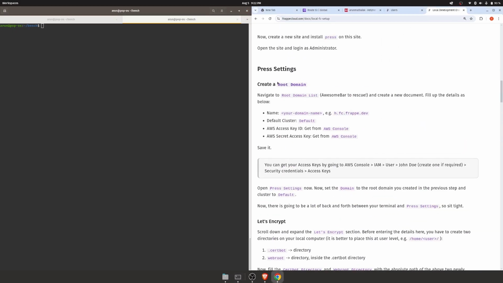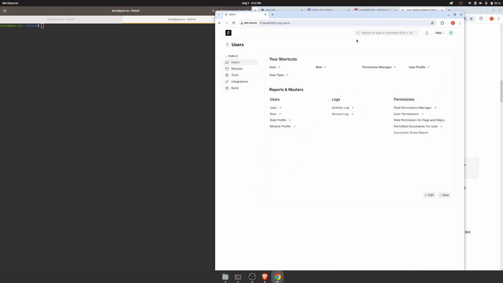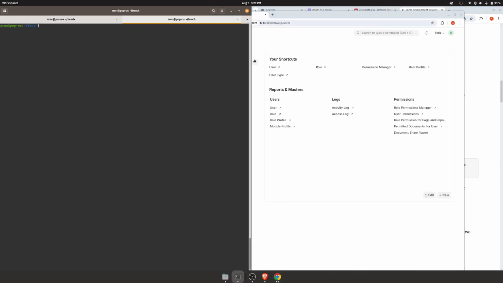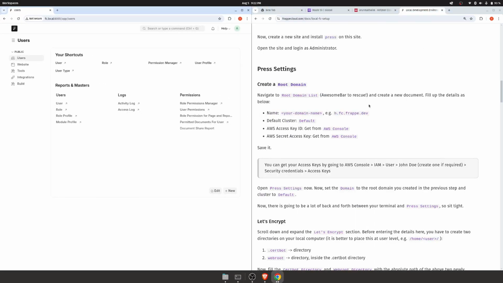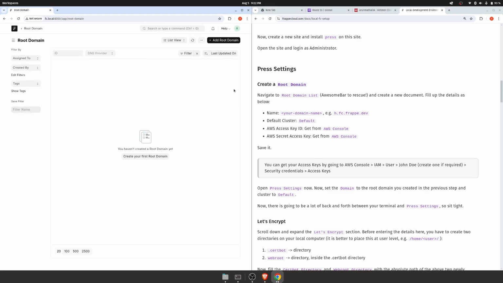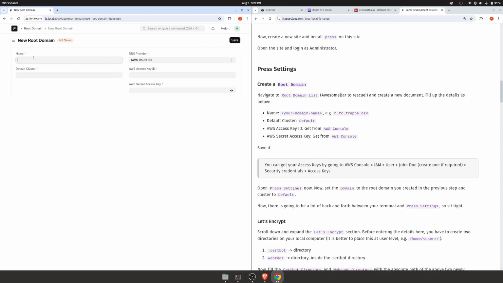Now we'll be essentially following the guide. The first thing we have to create is a root domain. I'll bring this window over here, and we'll just follow it as it goes. So first thing we need is a root domain. Here we'll create a root domain, and my root domain is essentially arunmathaisk.fc.frappe.dev, and the default cluster will be default.